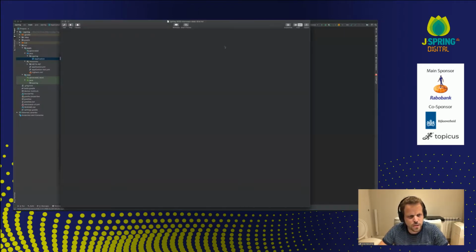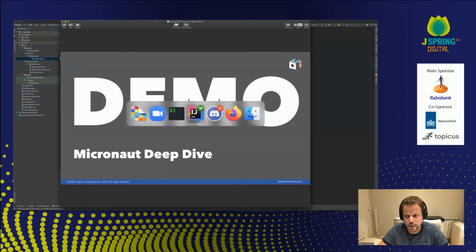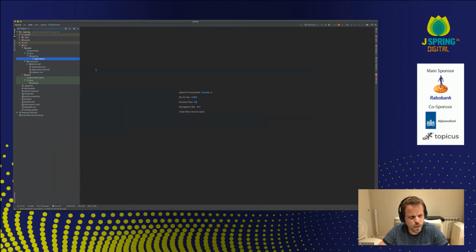So to get started, I'm going to switch to my IDE, and what I have in front of me here is a Micronaut application, and you will see that it's structured like a typical application. So I have a build.gradle, although we support Maven as well. We have configuration via application.yaml, although we support application.properties as well.